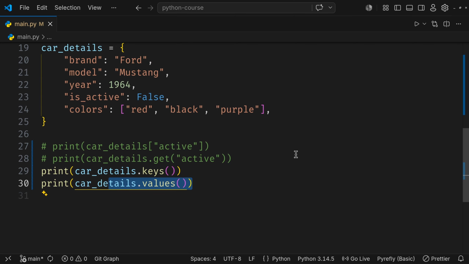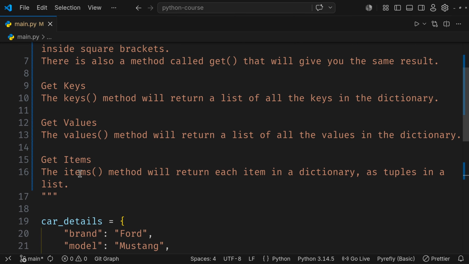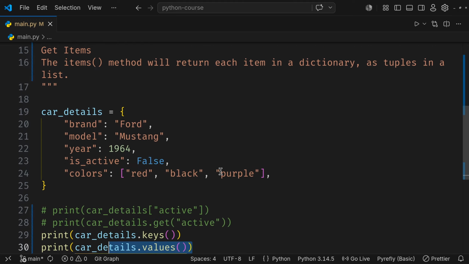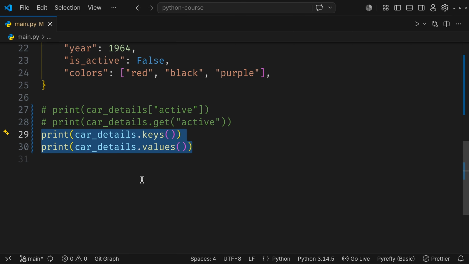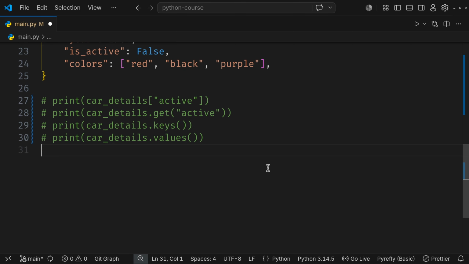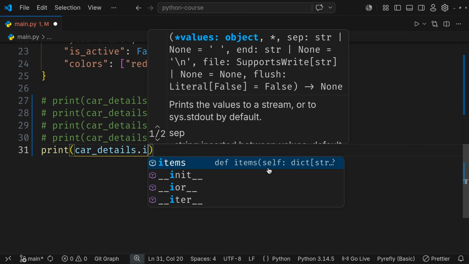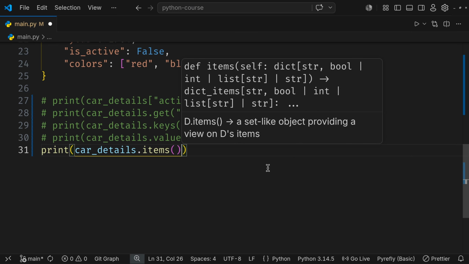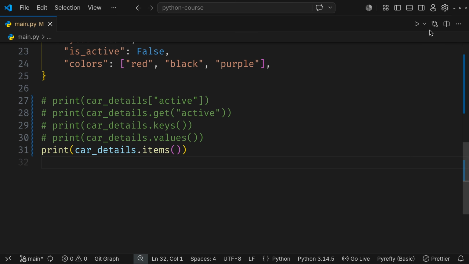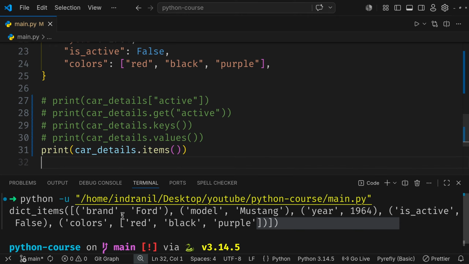Then we have the items method as well. The items method will return each item in a dictionary as tuples in a list. So I will just comment out this one. And here what I can do is print and then car details dot items. Now if I just run the program, as you can see, we are getting dict items.